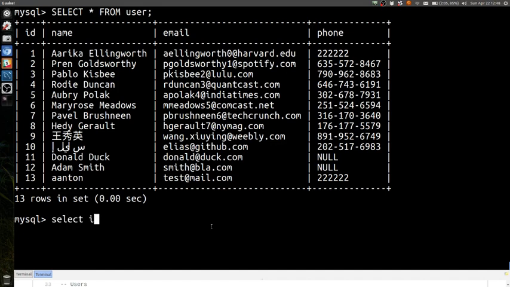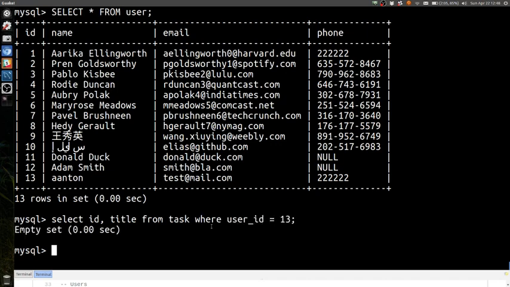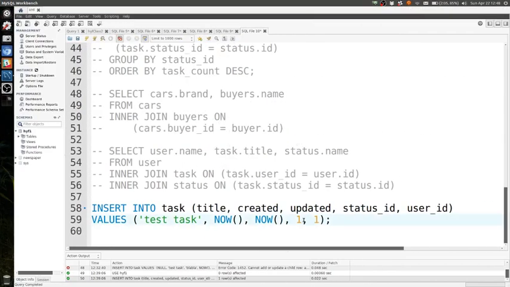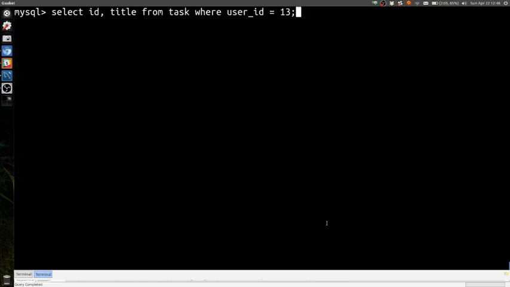Select title from task where user ID equals 13. Well, he doesn't have any. Let's insert something for him then, just to be nice to him. Let's give him a test task. So now he should have a task.